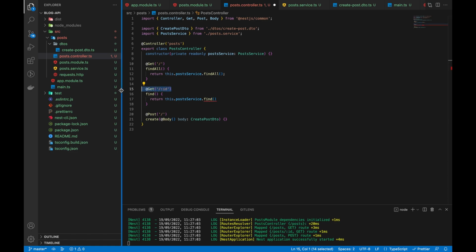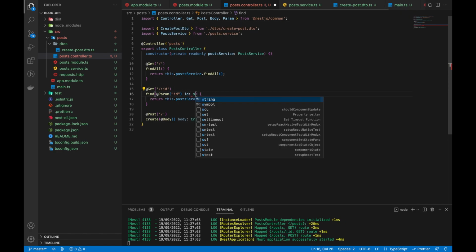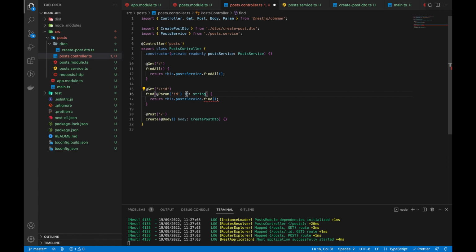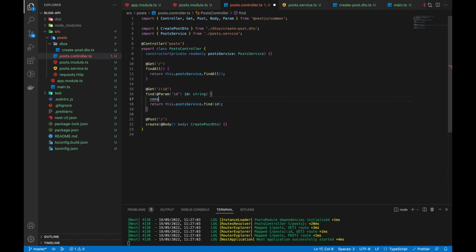We need to extract it, and for us to be able to take in parameters from our request, we would need to use the Param decorator like this, okay? And we would come to find and call Param here. It needs a name. We're going to call this id, and here we'll call this id, and say this is going to be of type string. And now we can pass this ID over to this find method. And to be sure that we are actually extracting the ID from the request, we can just log it to the console.